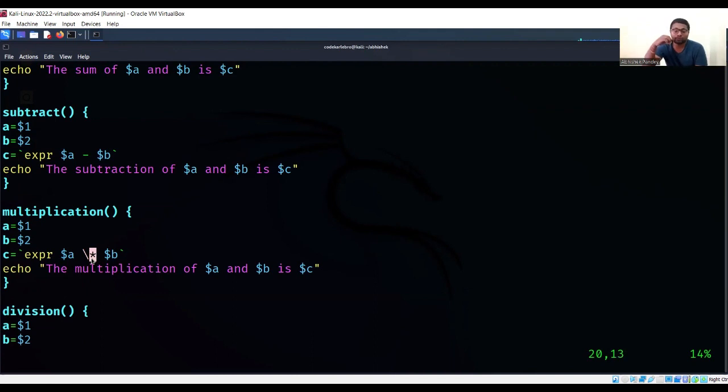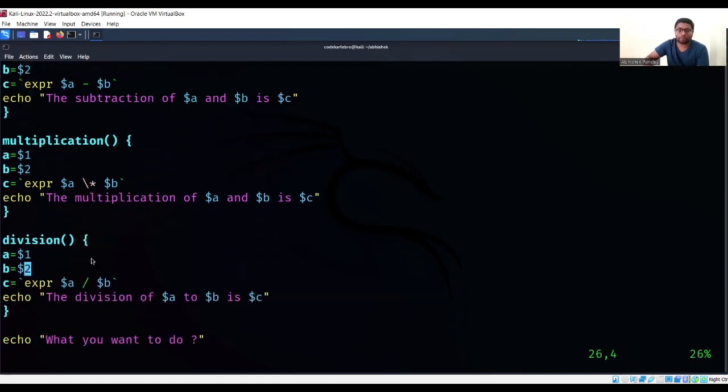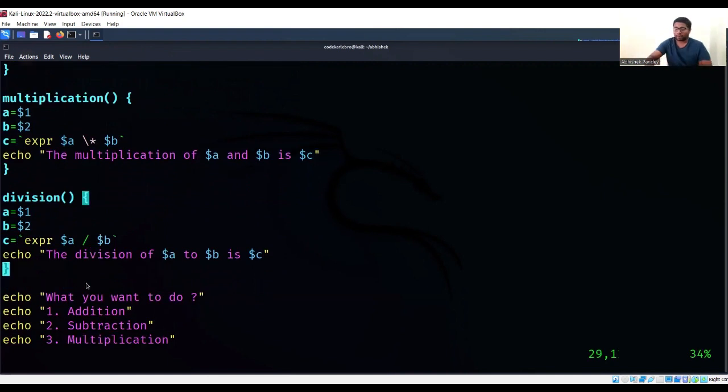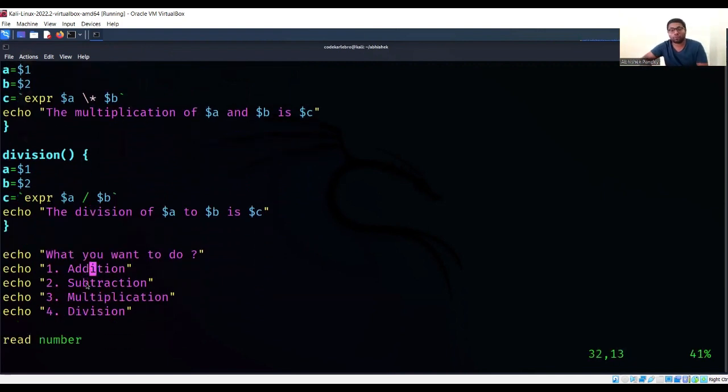So you have to use an escape sequence with the multiplication sign in the shell script to treat that as a multiplication sign, and after that it will be able to multiply two numbers. And similarly for division we just have to use a division operator. After that, these are all the four functions I have written.